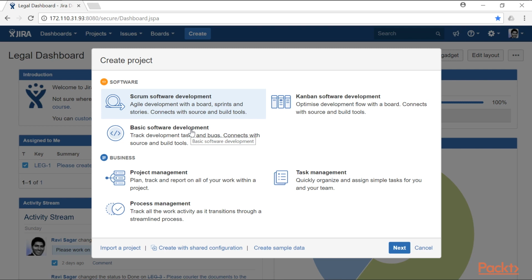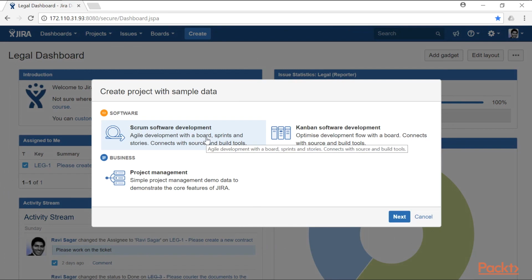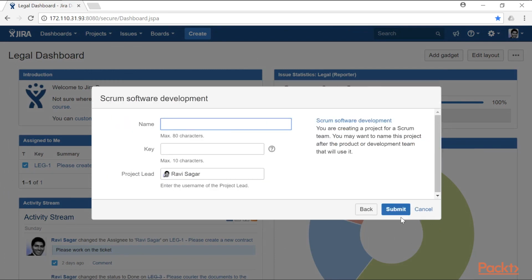But for this example, I want to create a sample project that will contain some data. So I will click on this link called create sample data, and then I will select Scrum software development. Then I'll give my project a name. Let us say I'm a project manager who is currently responsible for developing a mobile app for Android.